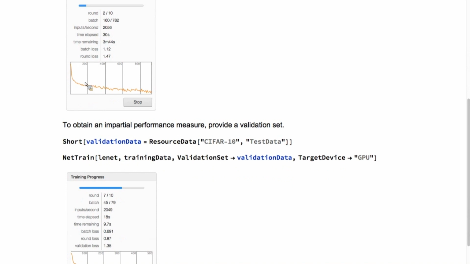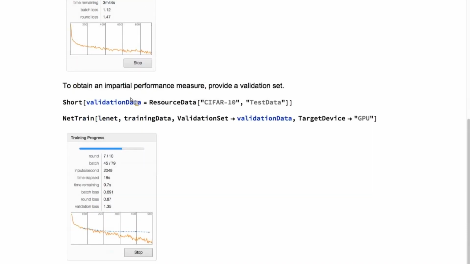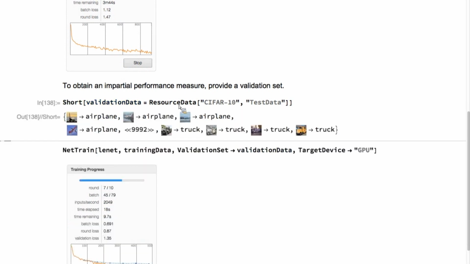One limit of this is that this error is measured on the training data. So we see that it's going down. What I said before, there are a lot of local minima, and I don't want to get stuck in a local minimum. So how can I be sure that I don't go there? NetTrain takes many options, among which there's a validation set. So let's import some test data out of the same data set. They have the same shape as the training data. So this variable here contains data in the same shape as this variable here.